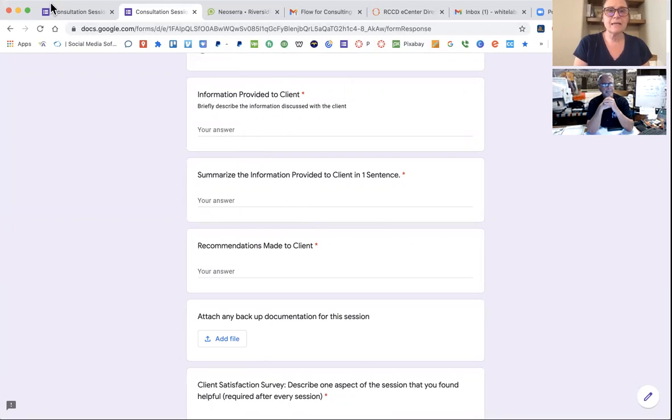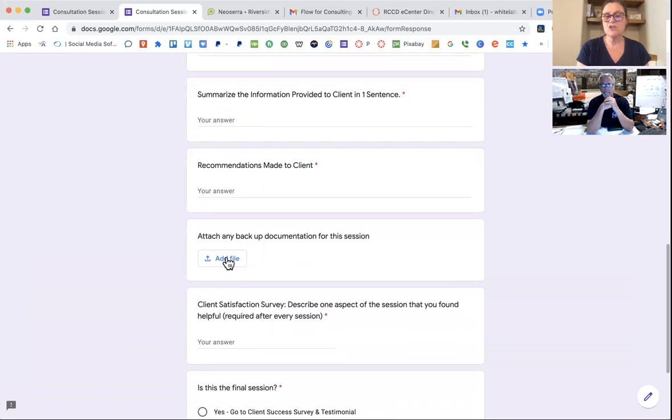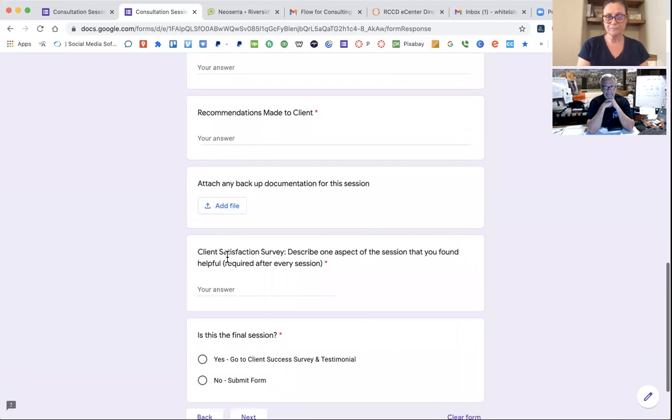For the consulting session, I would say probably a paragraph and then one sentence, and then the recommendations as a list of the recommendations that were made. That should be sufficient. Then you would attach any backup documentation. So if you did a mind map for someone, or you did a worksheet with someone, this is where you would attach that as backup for the session.